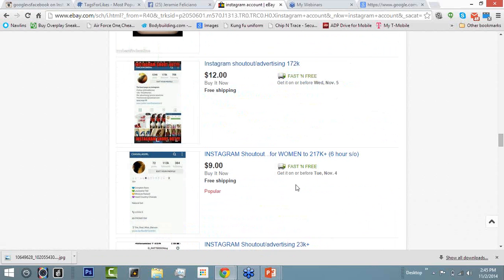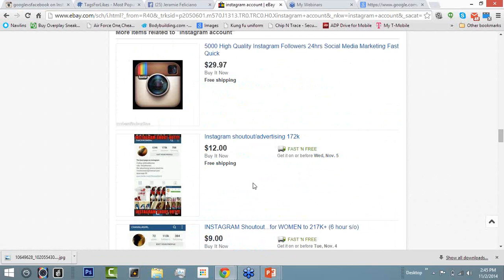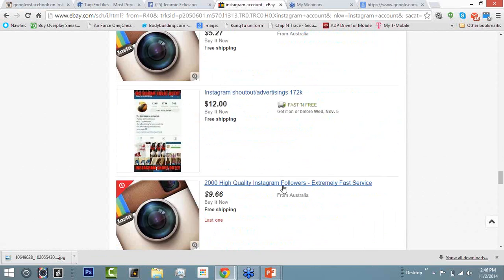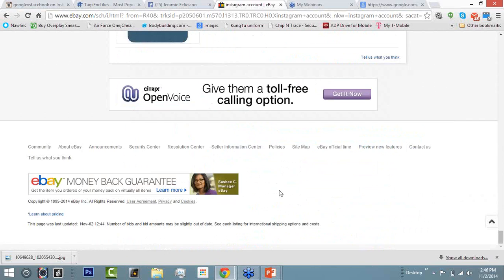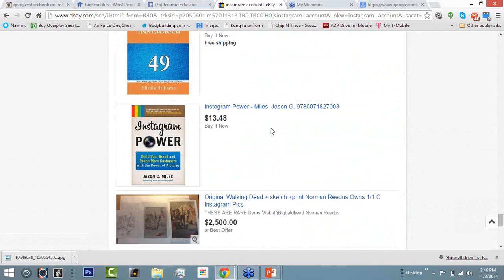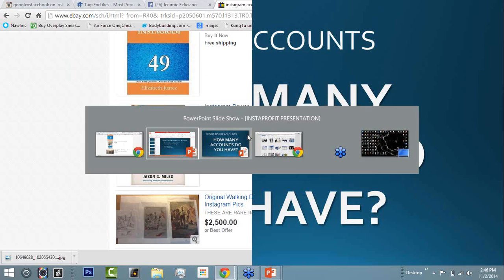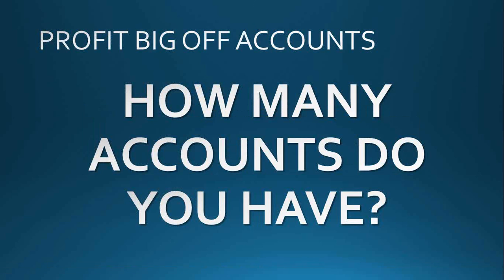So you can even build your accounts up and then start selling your shout outs, right? You can offer shout outs on your account. If people just want you to post their picture and give people a link to go back to their account, there's people selling that for $12 a pop, right? A lot of things you can do with an Instagram account when you expand your mind and this business.